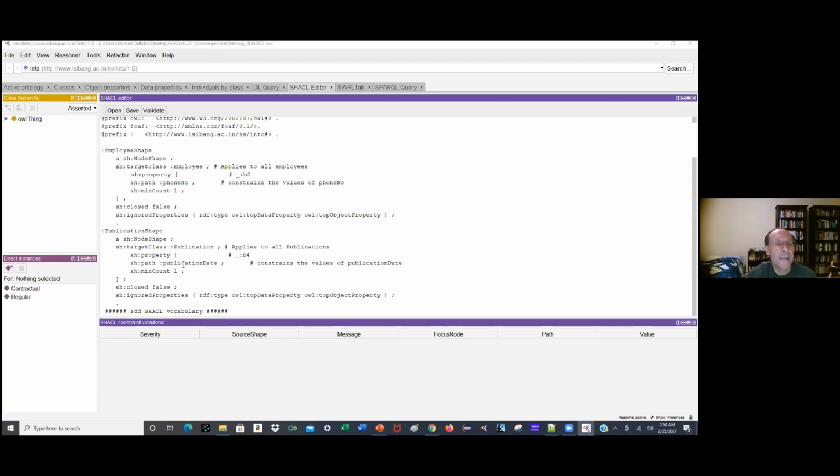And I've said that each publication must have a minimum of one publication date. And I've made it closed because in both cases, there are a lot of properties that are not being referenced.